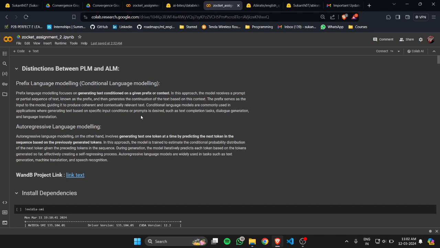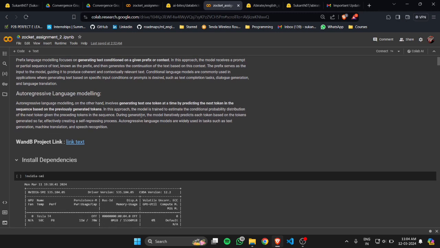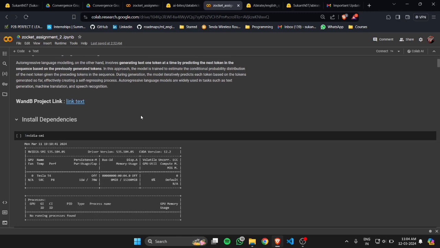Well, this kind of prefix language modeling is used in various applications like text completion tasks, dialogue generation, and language translation. By contrast, autoregressive language modeling generates the next token in a sequence based on the previously generated tokens. That's the difference between these two modeling techniques.